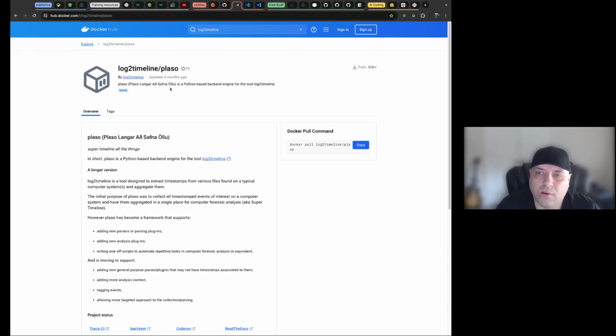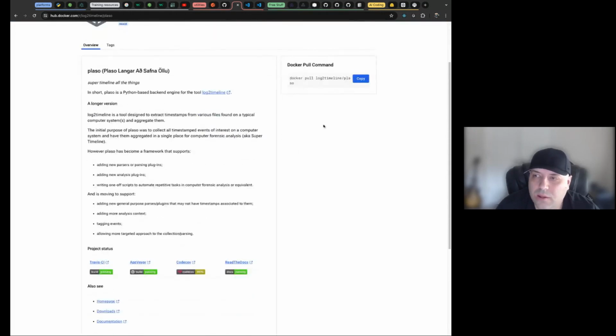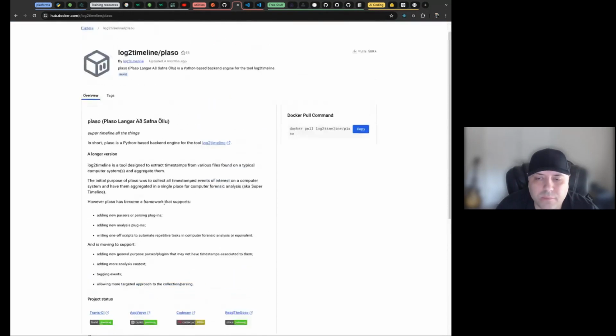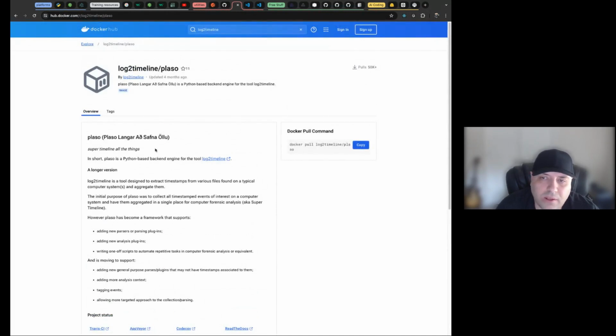You can just install Docker or Docker Desktop, then pull this image and run it. You can point it at one image, or at some files, and generate a Plaso timeline. So this is a really, really powerful set of tools once you get to learn them.